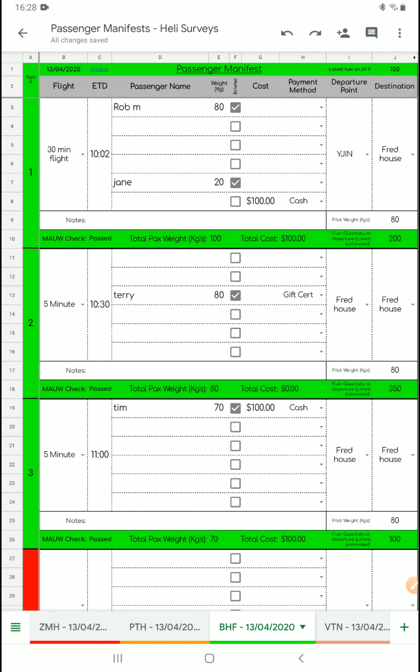So that's a summary of the manifest sheet. If you've got any questions, talk to your admin or get in contact with me at AviSyst and I can help you out. Really, it's just a case of filling it out as you think, and if you've got something wrong or something's missing, it will tell you at the status bar at the top right hand side.